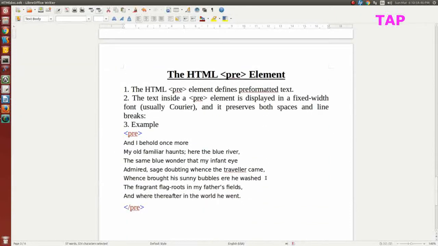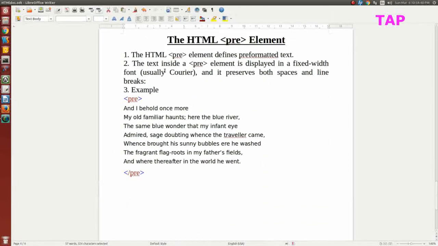The pre tag usually takes Courier style, and it gives spaces and line breaks automatically. You need not take any BR tag here. If you are using the pre tag, it automatically adjusts the spaces and lines and displays the output in the Courier letter style. So I just gave you a brief idea about the tutorial which I am going to show you, and what all things I am going to show you.